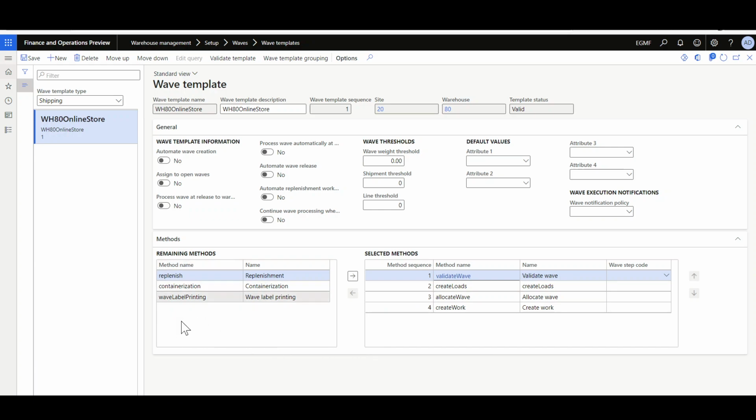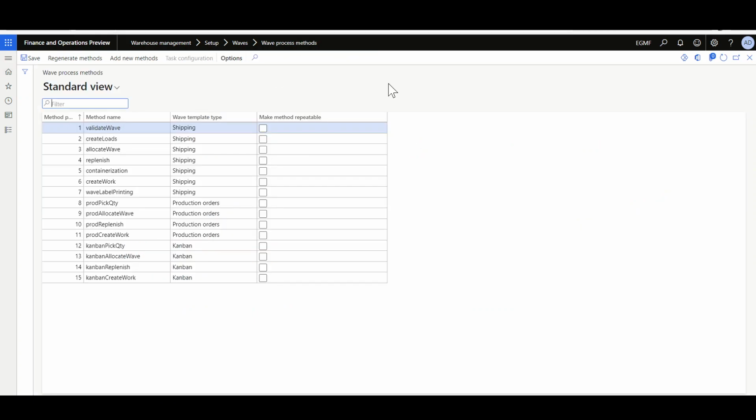Then here in the remaining methods, we still have some methods that could be optionally used for other processes like replenishment, containerization, and wave label printing. These are predefined methods generated by the system, but the first time when you create a new legal entity, you should regenerate the available methods. So let's navigate to the wave process methods form in order to generate the available methods. Indeed, this is a one-time setup just when you create a new legal entity.